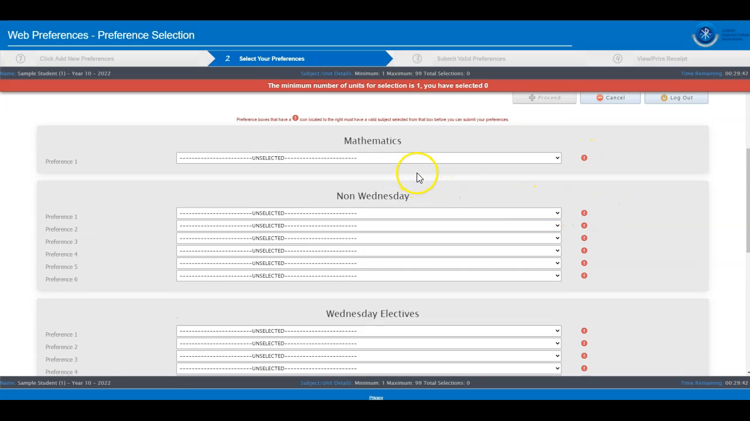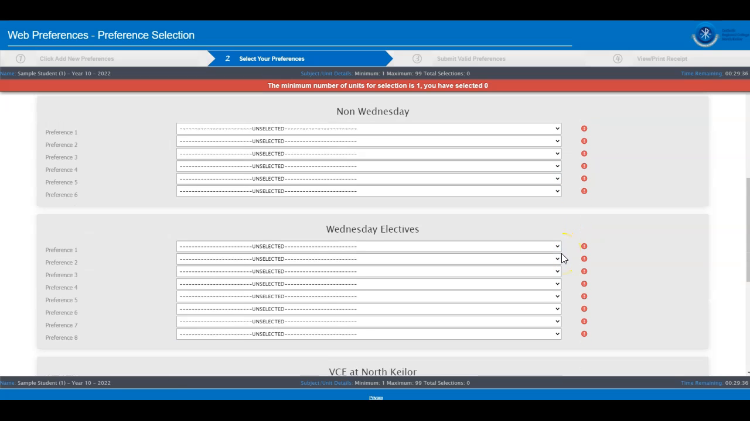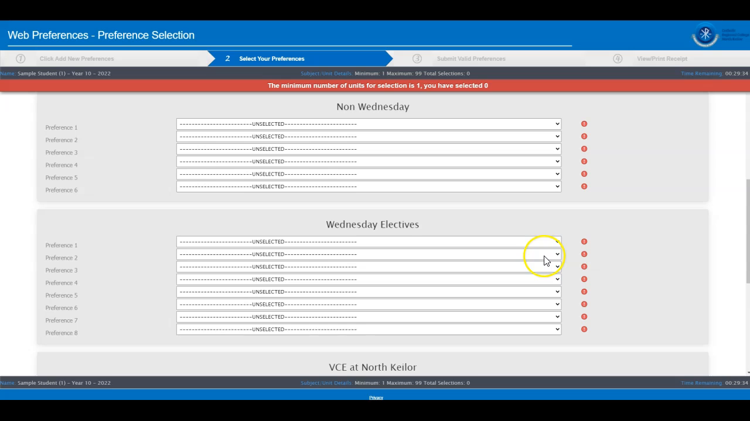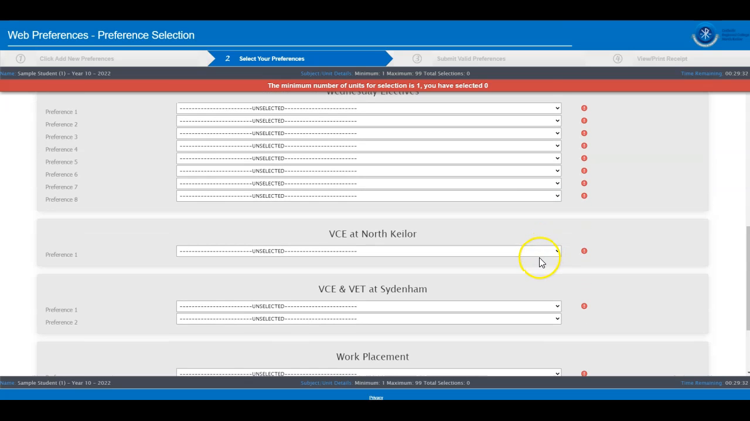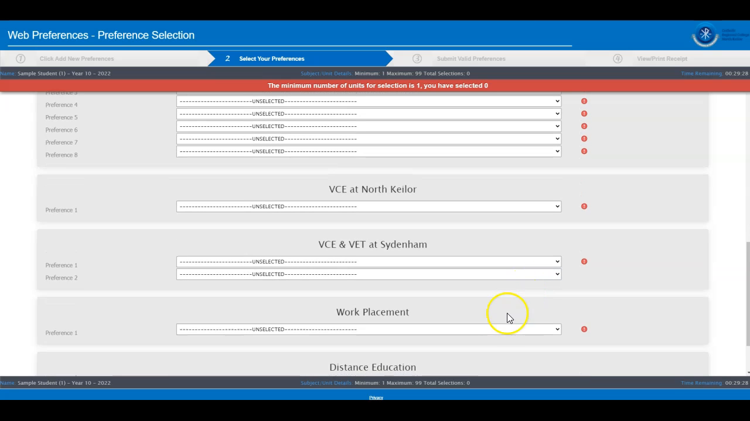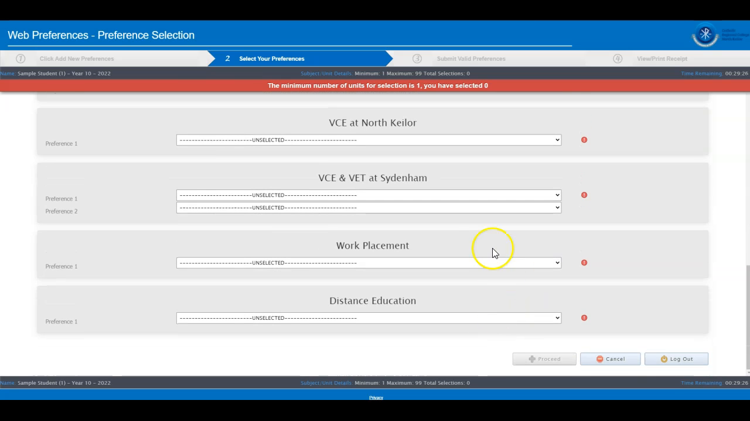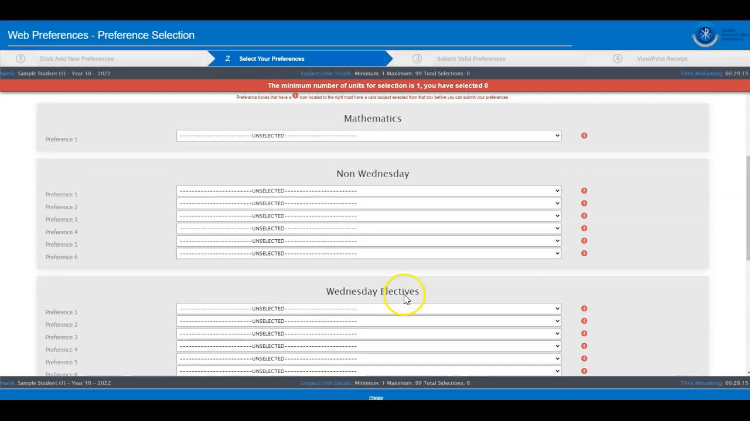So we'll have to choose our mathematics, we'll have to choose 6 non-Wednesday electives, we'll have to choose 8 Wednesday electives. You have to put an indication for VCE at North Keilor, also for VET, work placement and distance education, but we'll see more of those in just a second. What you can see is that while these are not correctly filled in, the proceed button at the bottom is not available. So let's go back to the top.